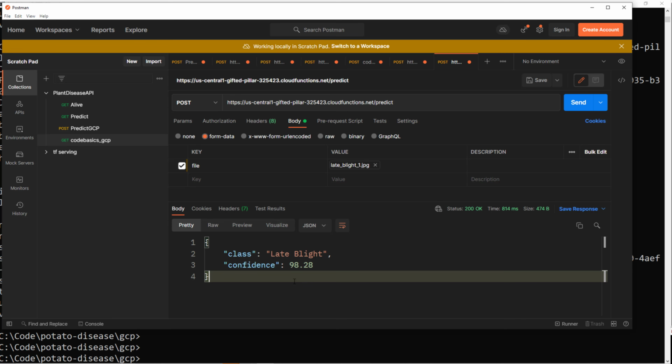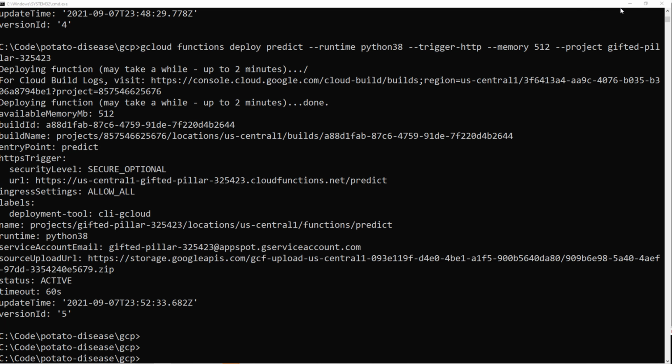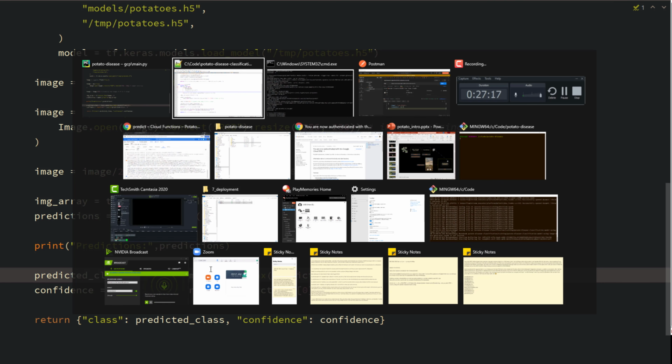In the next video we will be using a mobile app to call this function. I have all the instructions on my GitHub page, and all the code, everything is available.